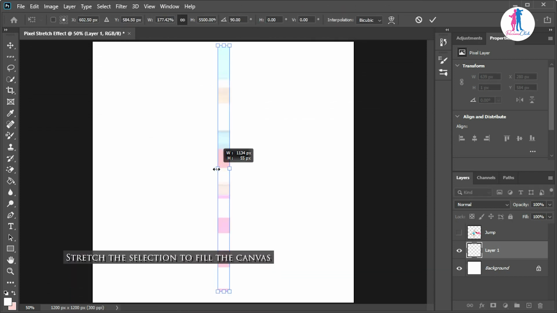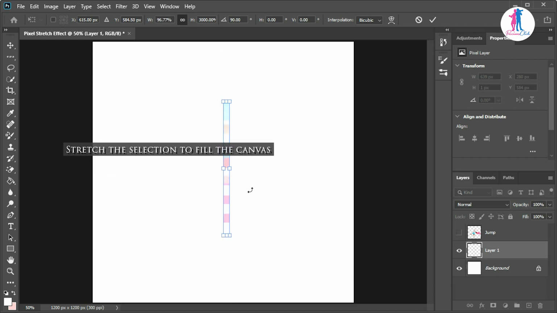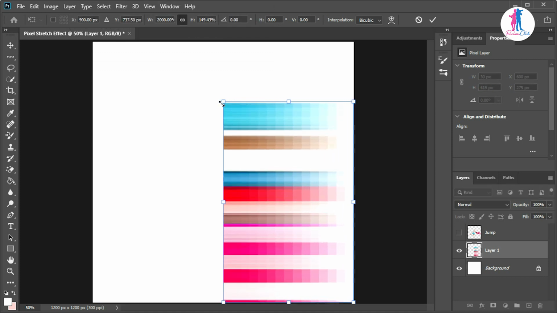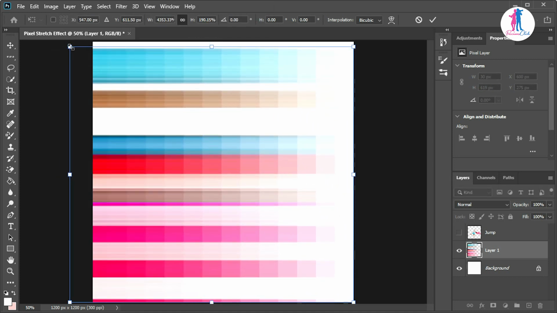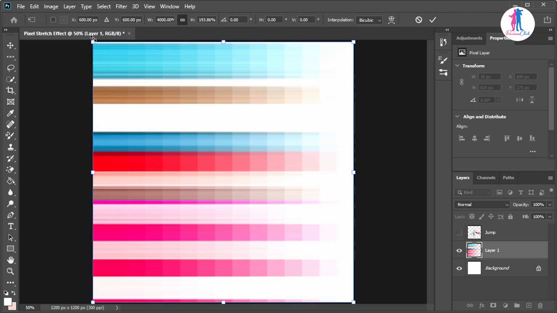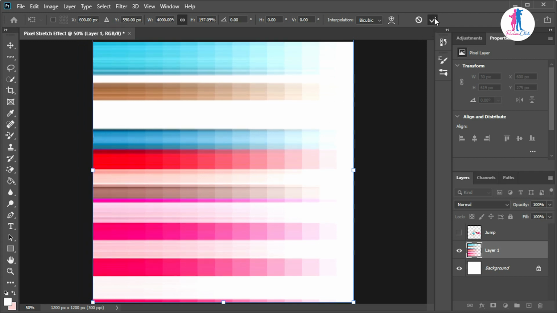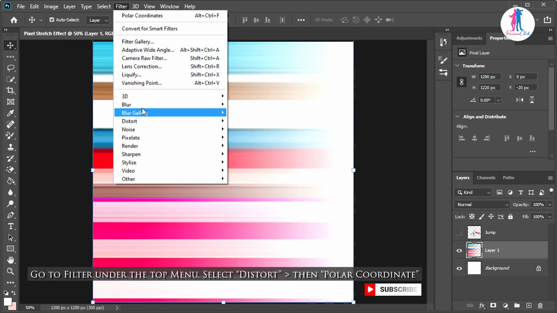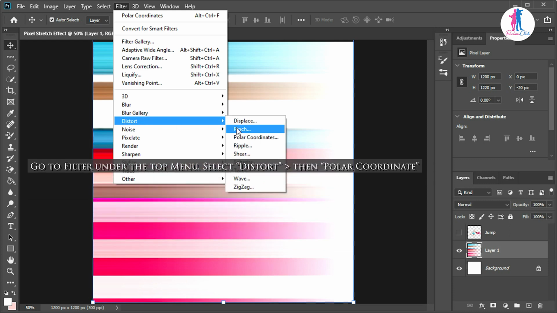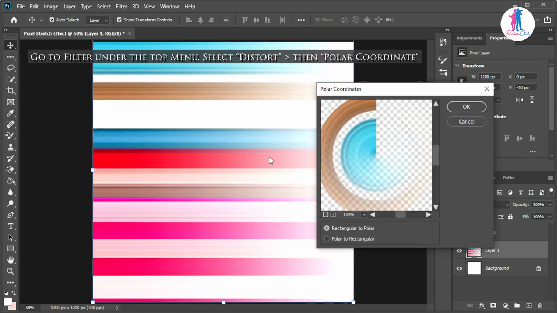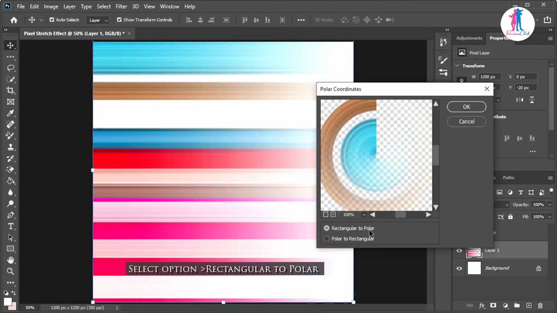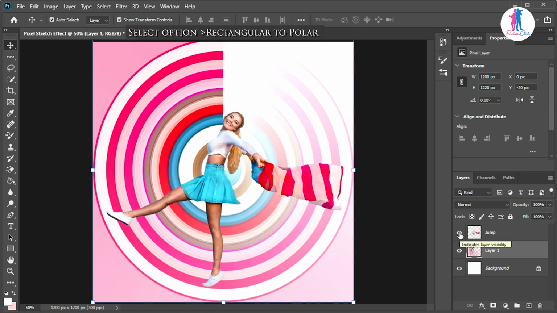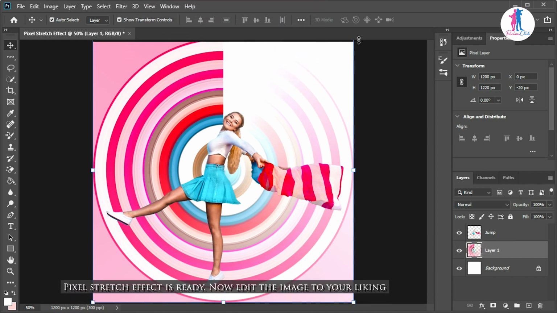Rotate to the vertical position and stretch to the canvas size by holding the Shift key. Under the top menu, go to the filter and select Distort. Then click on Polar Coordinates. Then select Rectangular to Polar Coordinate. Edit the image to your liking.